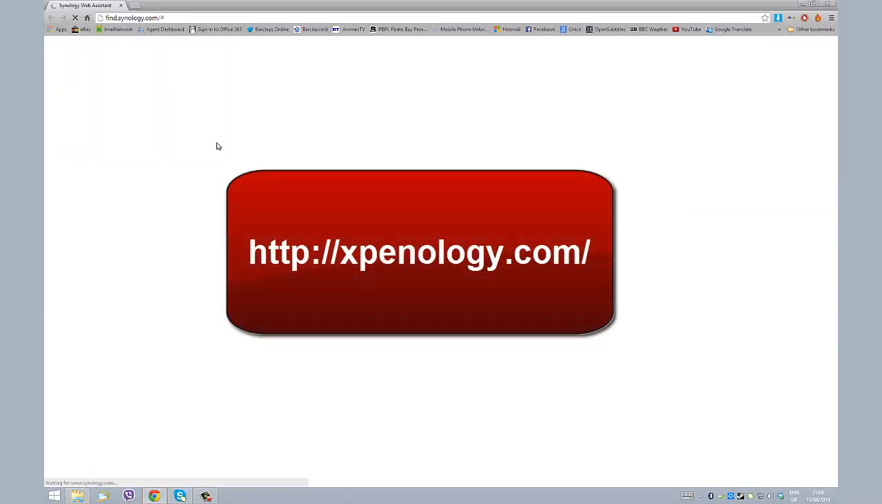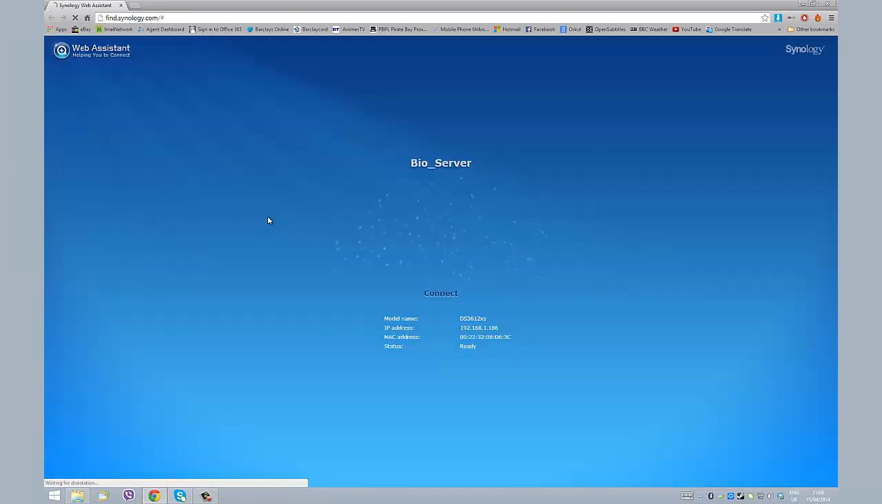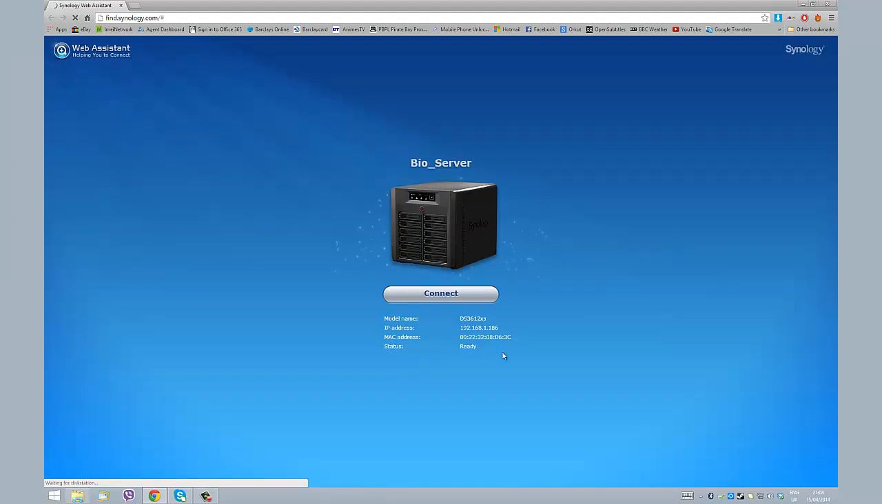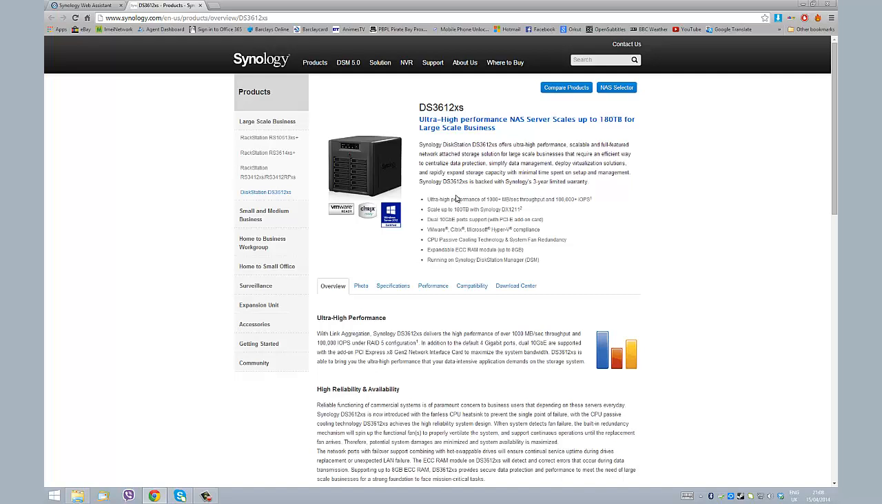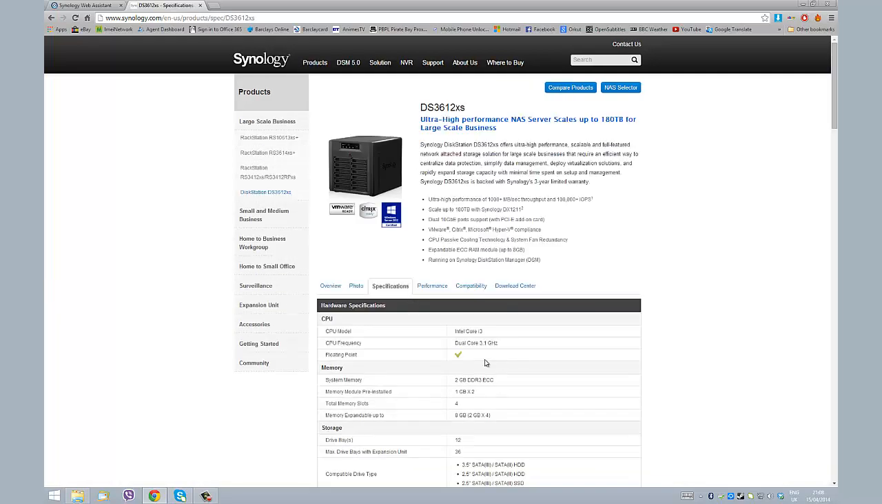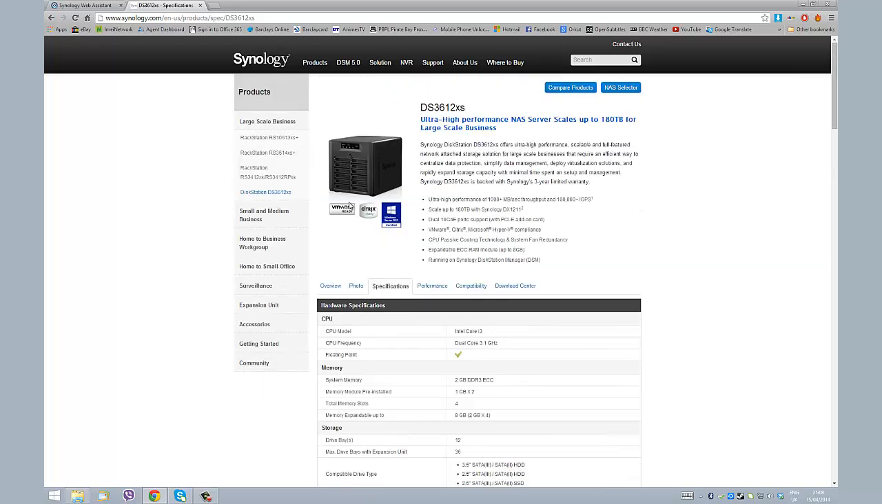Okay, so my project is I build my own NAS using XPEnology. What I have here is the DS3612xs. If I look at the specification, this NAS is a high performance NAS: an Intel Core i3 3.1 GHz, 2 GB DDR3, and it supports 12 hard drives, so it's 180 terabytes. It's a lot of space.